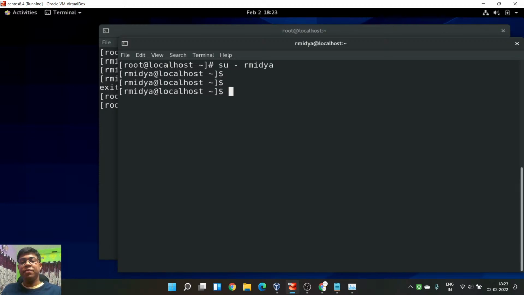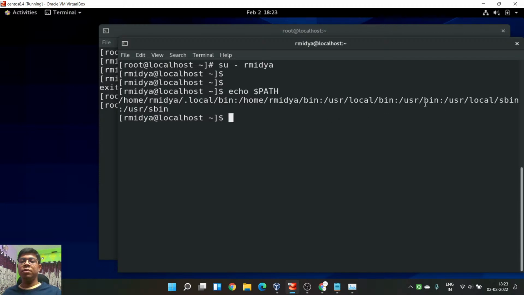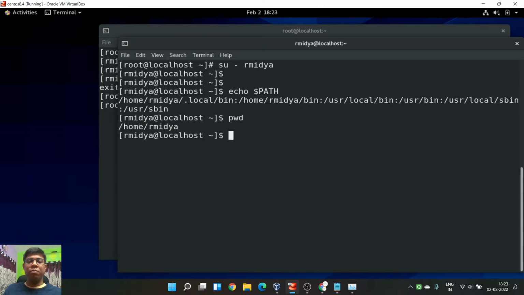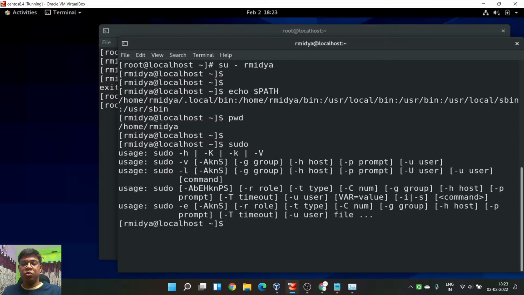All right, so I am here. Now if I do echo $PATH, you can see there is nothing for root. There is no entry for root this time, and that means now I am on my workspace. If I run pwd. Now here there is one command called sudo, or I think su. Yeah. Let me actually check here.